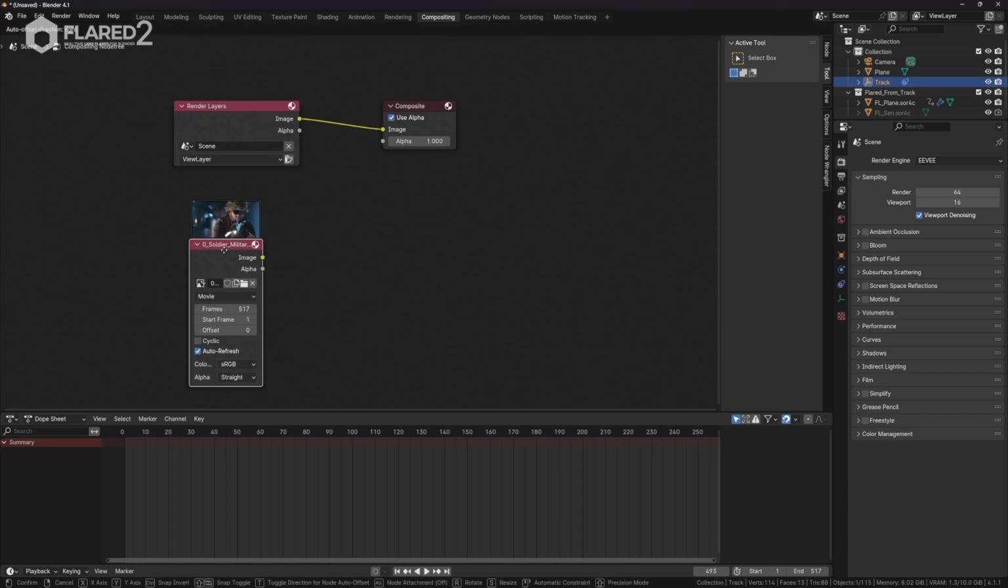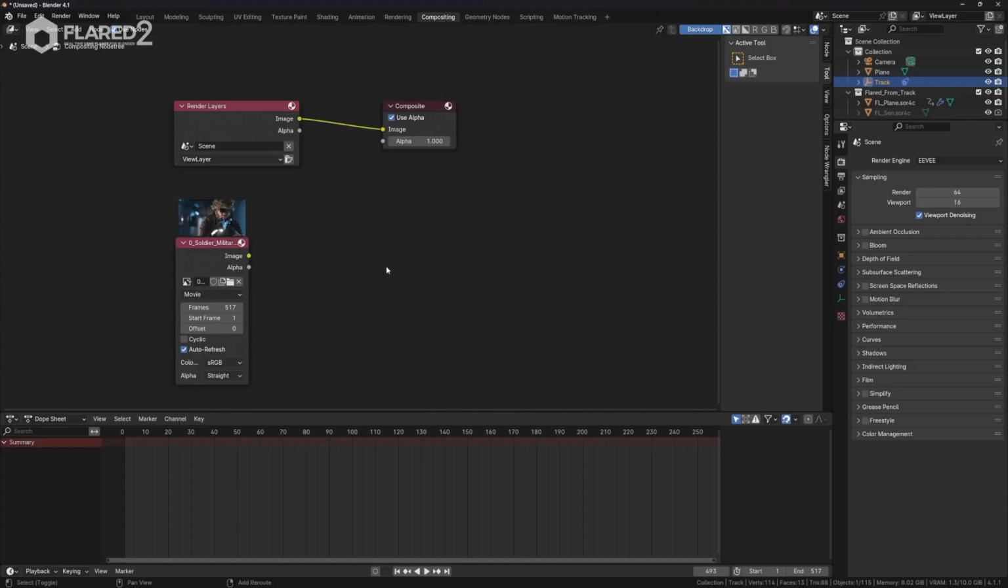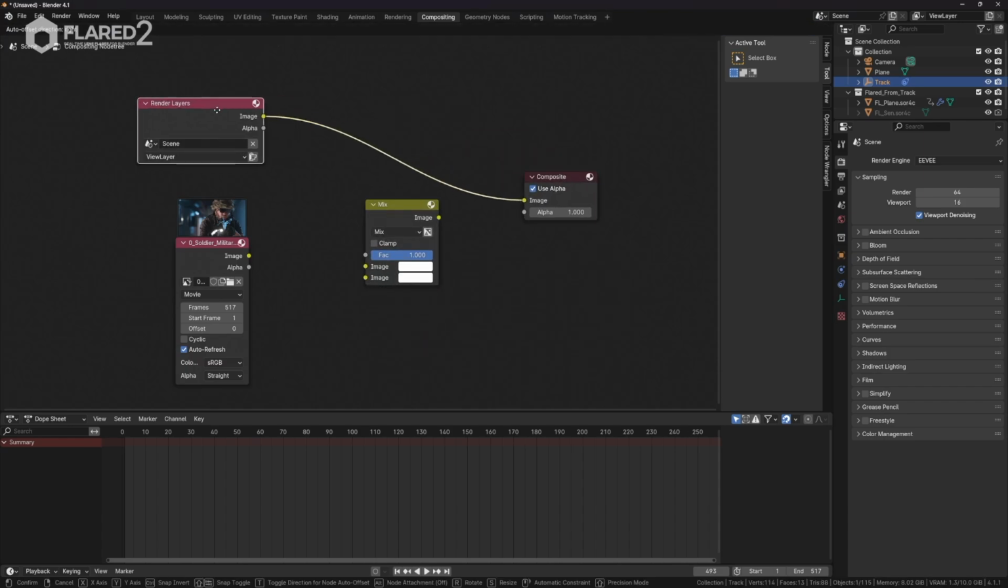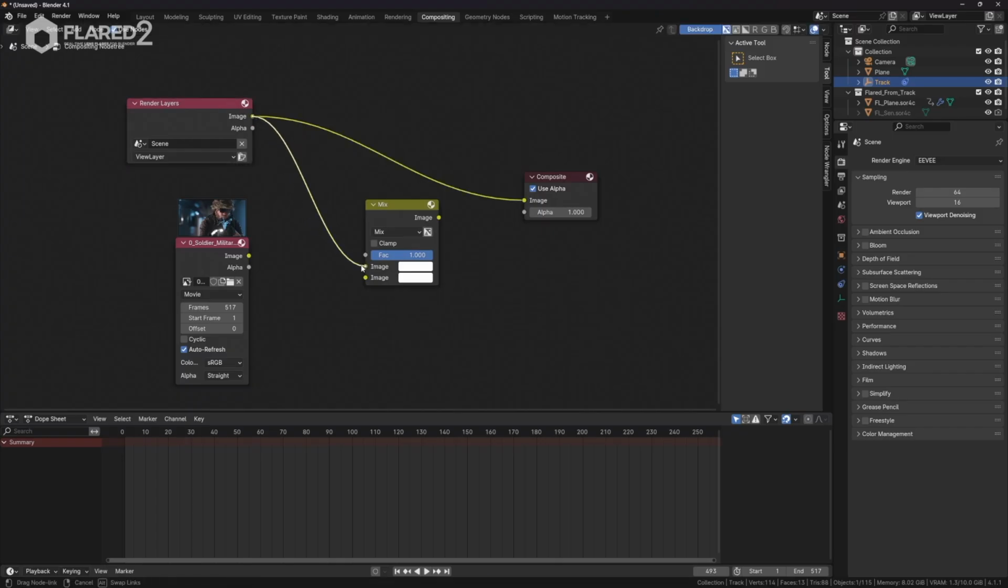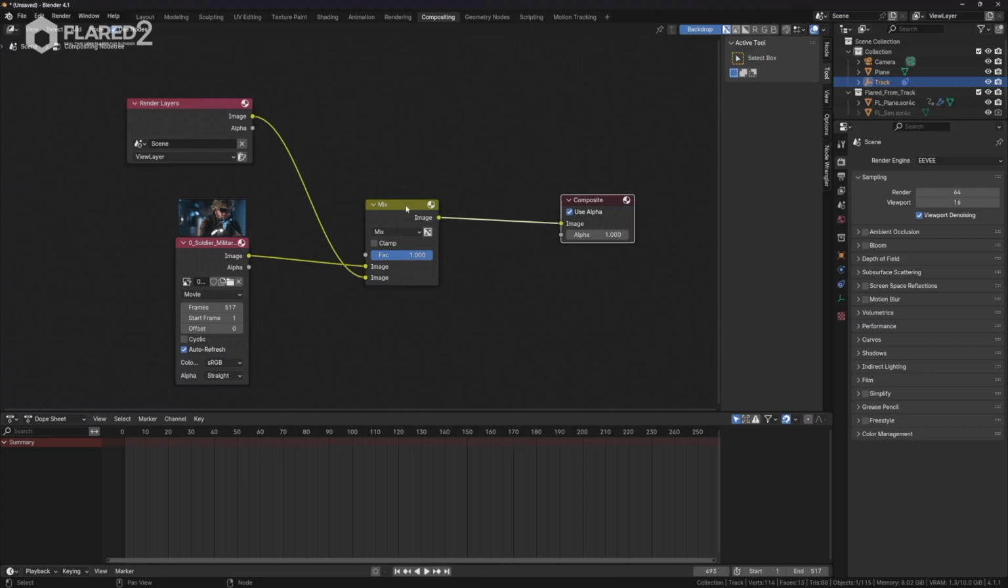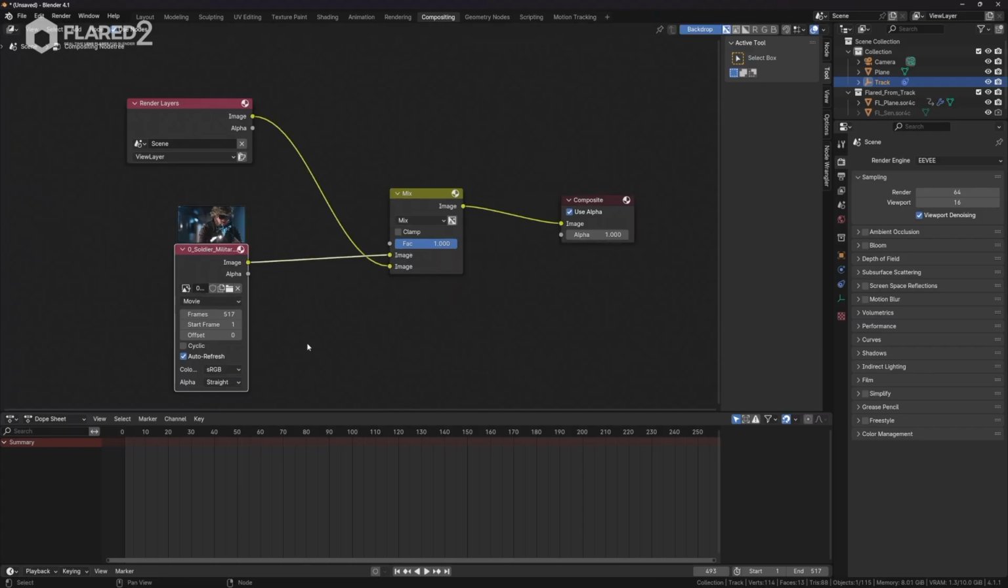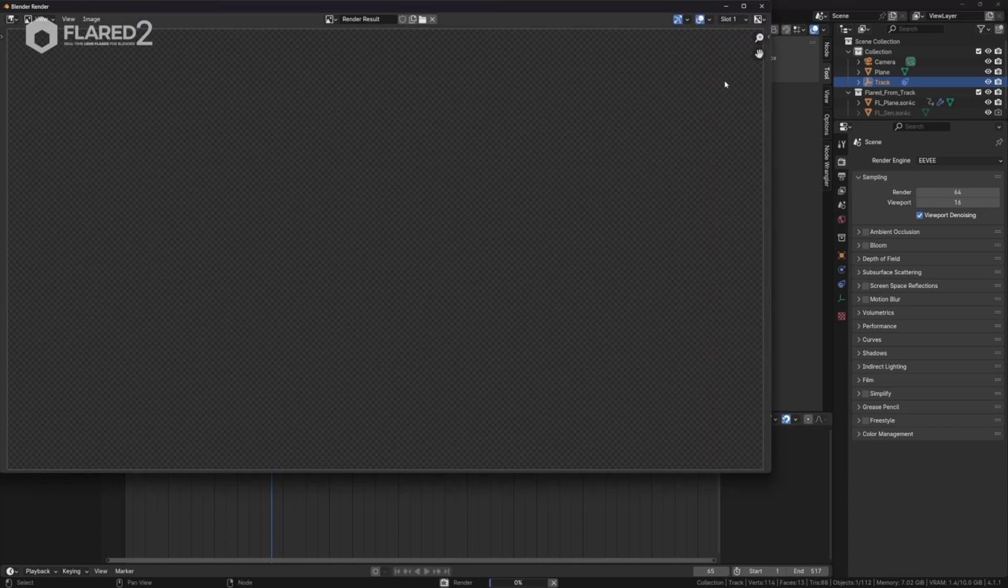Auto refresh is activated. We'll have to Shift A, search, mix, color. Okay, we'll have to mix the color, and we'll have to add these that will be only the flare to these that is the video. Okay, so this is the correct way, and we are going out in this way. We'll have to render one time to see something here. So I will render this.